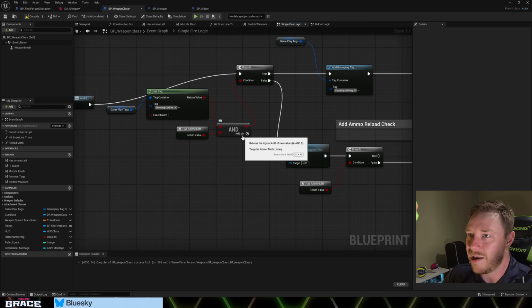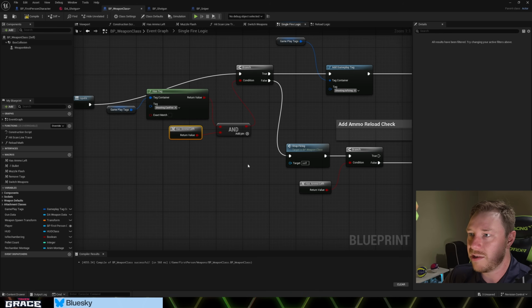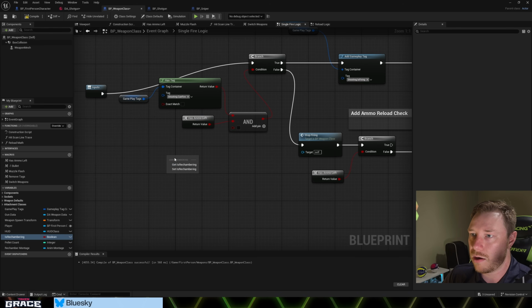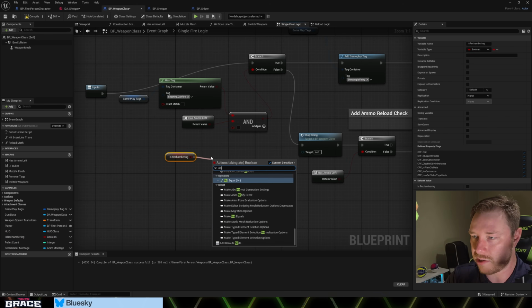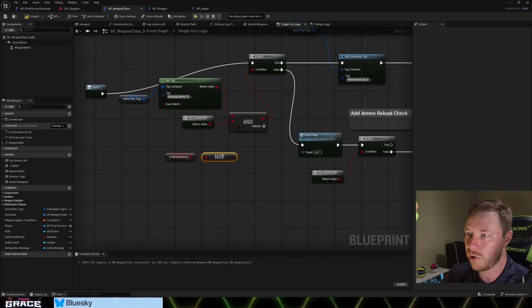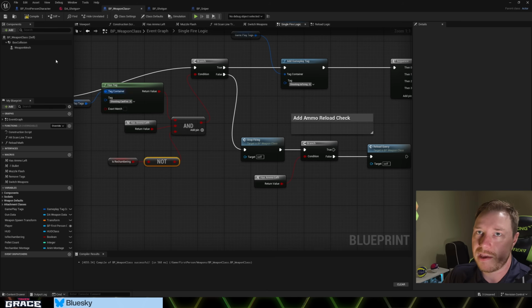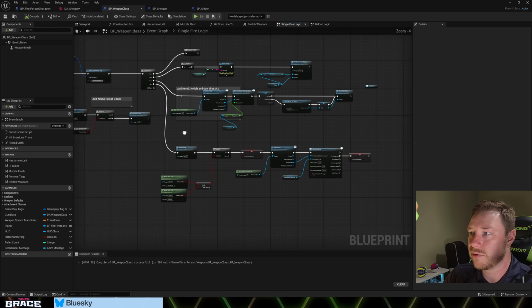And then we're going to add another pin here, and we're going to get is rechambering, and we're going to get a not boolean. So we do not want to be rechambering. We want to have ammo left, and we want to be able to fire, or we have the tag can fire. Okay, if all of those are true, this is going to return true. Okay, so we'll compile. Let's test that out.